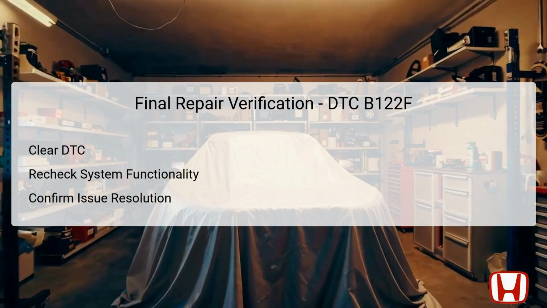This involves clearing the DTC from the vehicle's computer system, which resets the diagnostic indicators. After clearing the codes, the technician should recheck the system functionality by cycling through operations related to the climate control switch, including testing the windshield defrost feature. By monitoring whether the DTC returns or if the functions are operating correctly, one can confirm that the necessary repairs have been effective in resolving the B122F error code. It's essential to ensure that all systems are functioning as intended, providing a comfortable and safe driving experience.